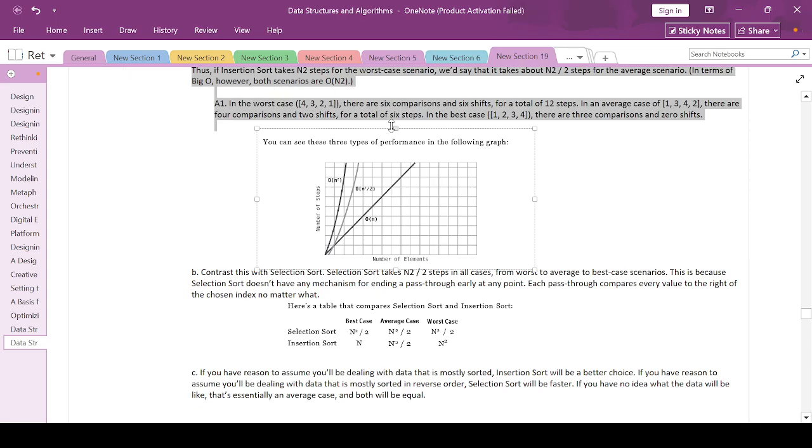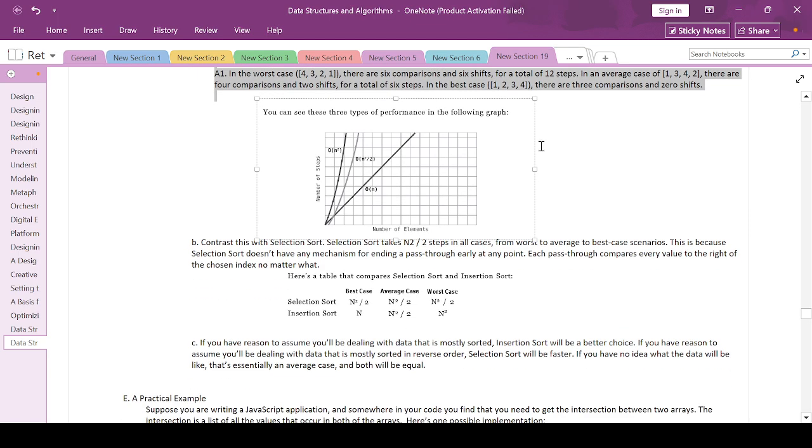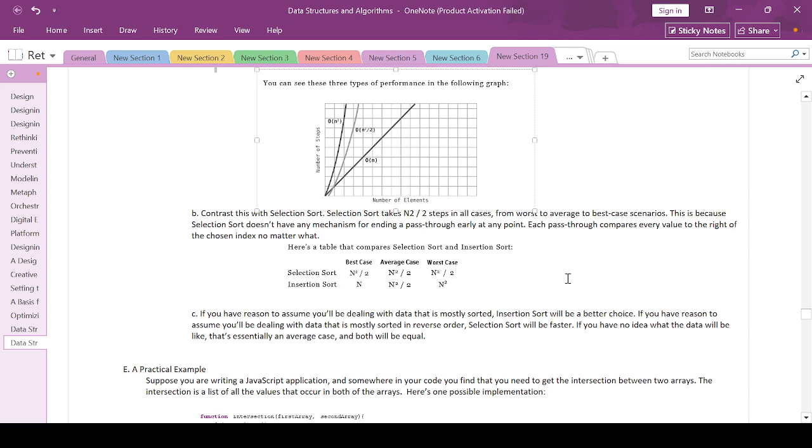In the worst case, 4, 3, 2, 1, there are 6 comparisons and 6 shifts for a total of 12 steps. In an average case of 1, 3, 4, 2, there are 4 comparisons and 2 shifts for a total of 6 steps. So again, 12 and then 6, because n squared and n squared over 2. In the best case, 1, 2, 3, 4, there are 3 comparisons and 0 shifts.